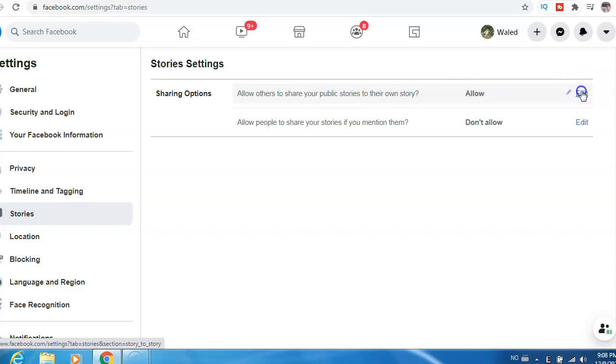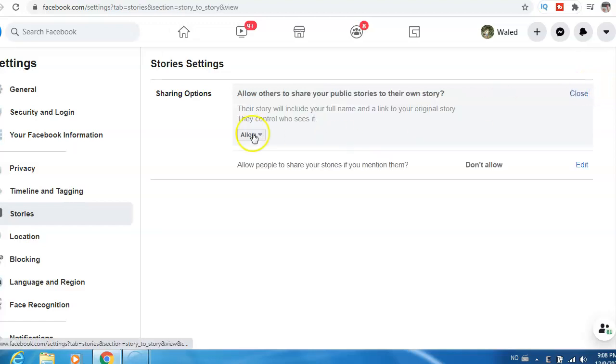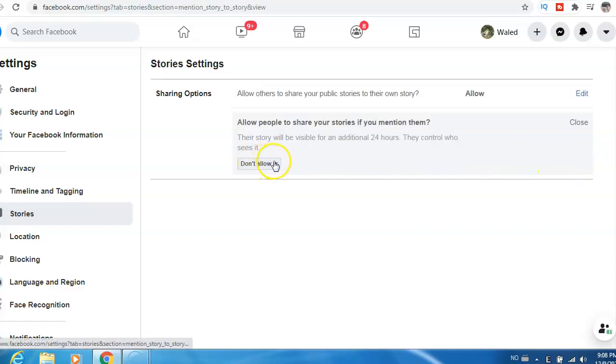Allow, or if you click Edit, allow or don't allow. And here, allow people to share your stories if you mention them. Don't allow, or if you want to allow them, just change it here.